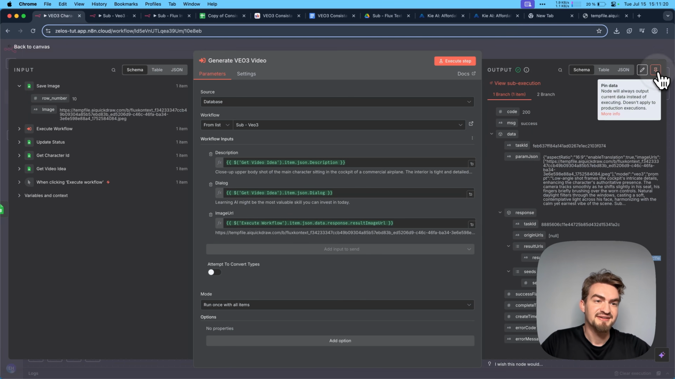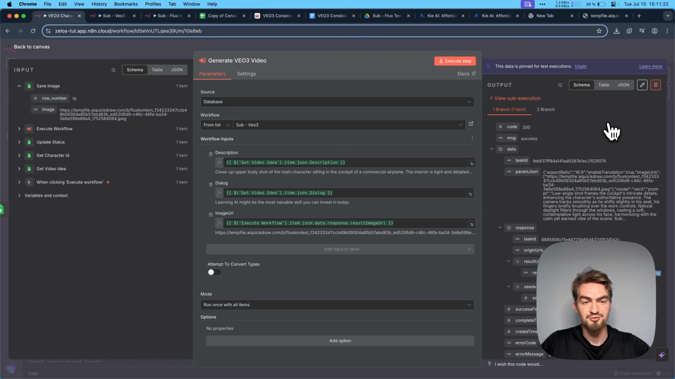And now we click pin data. So when we have to execute this workflow for testing again, we don't have to execute this step again because this step costs money and we want to avoid this while testing. And click go back to Canvas.